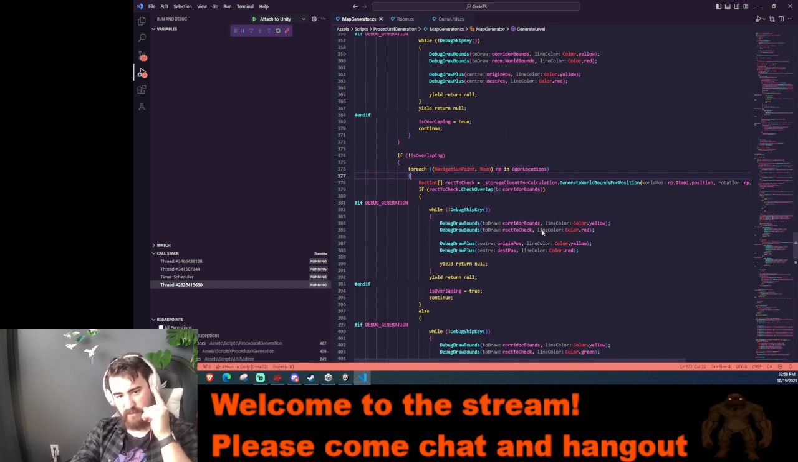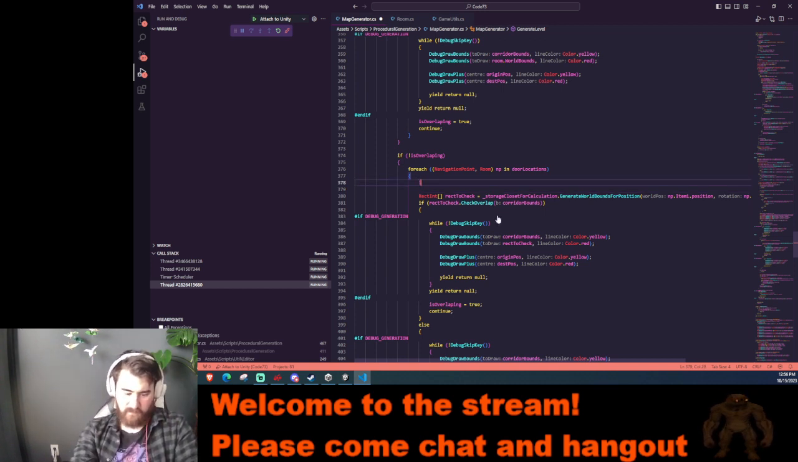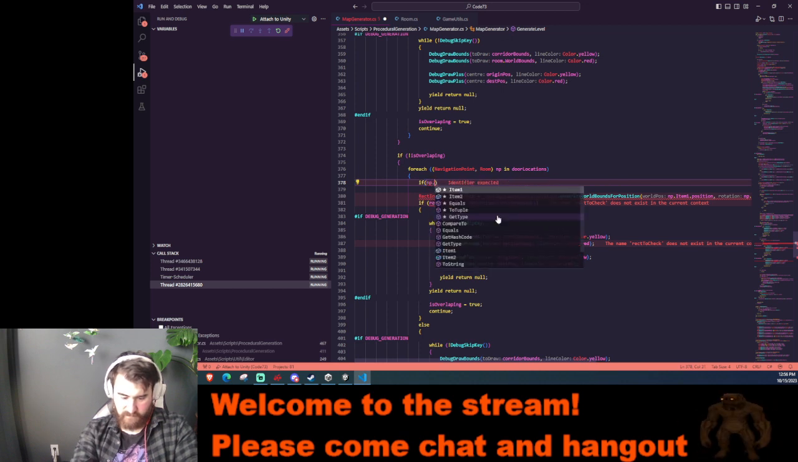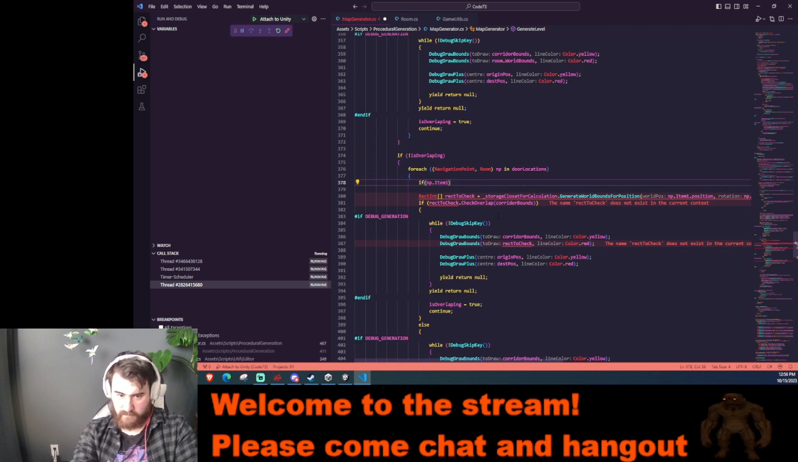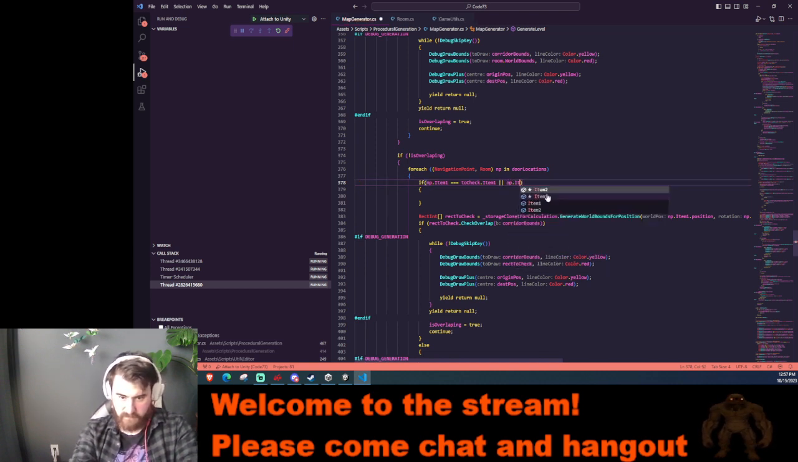Right, okay, so no, actually the problem is that I need to make sure that if np.item 1 is in, equals to check dot item 1, or np dot item 1 equals corridor link dot item 1.